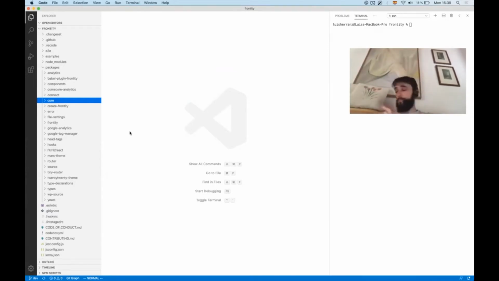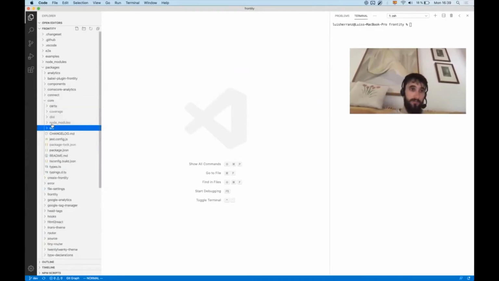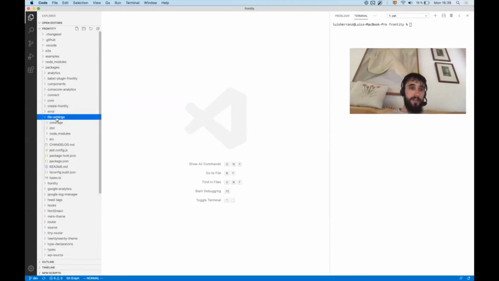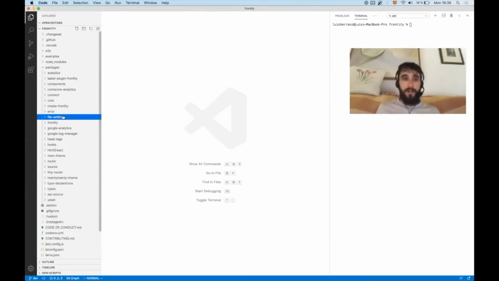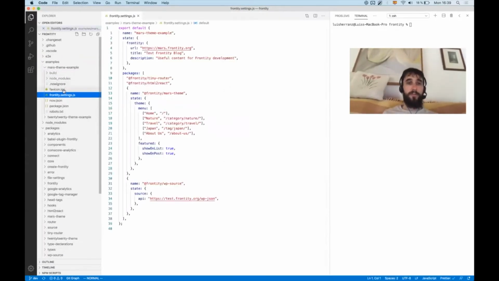Pretty much that's it. Yeah, users don't have to do anything with core, but having it installed in their Frontity project, only in the root package. So that's Frontity, that's core. File settings is a package that manages the settings in a project, the Frontity settings file.